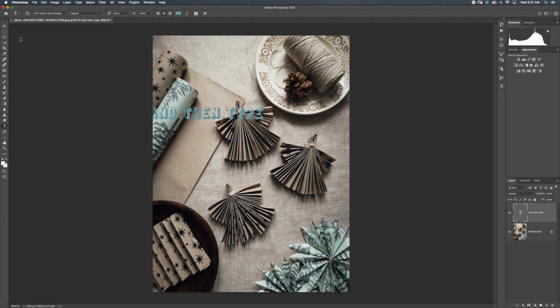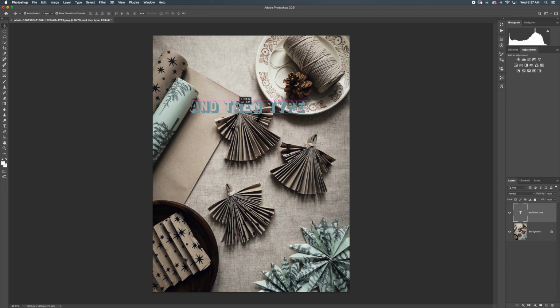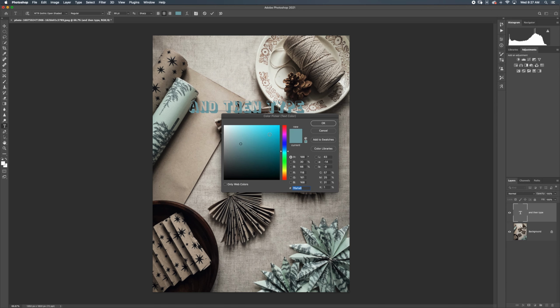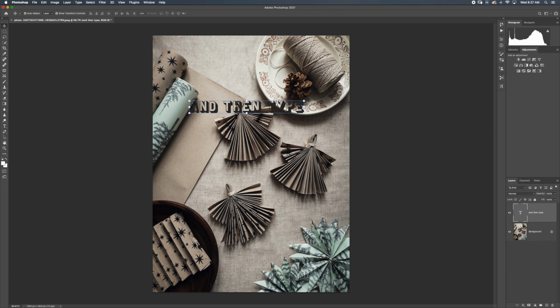Then we can select the move tool and move this around almost like an image, right? It comes over here as its own layer, and it's editable typeface from there. Really neat, right? To change the color of the font, we can click on it once, click on it twice, and then select a color that more closely matches the theme of the image. Then we click the check mark, and we're good to go.